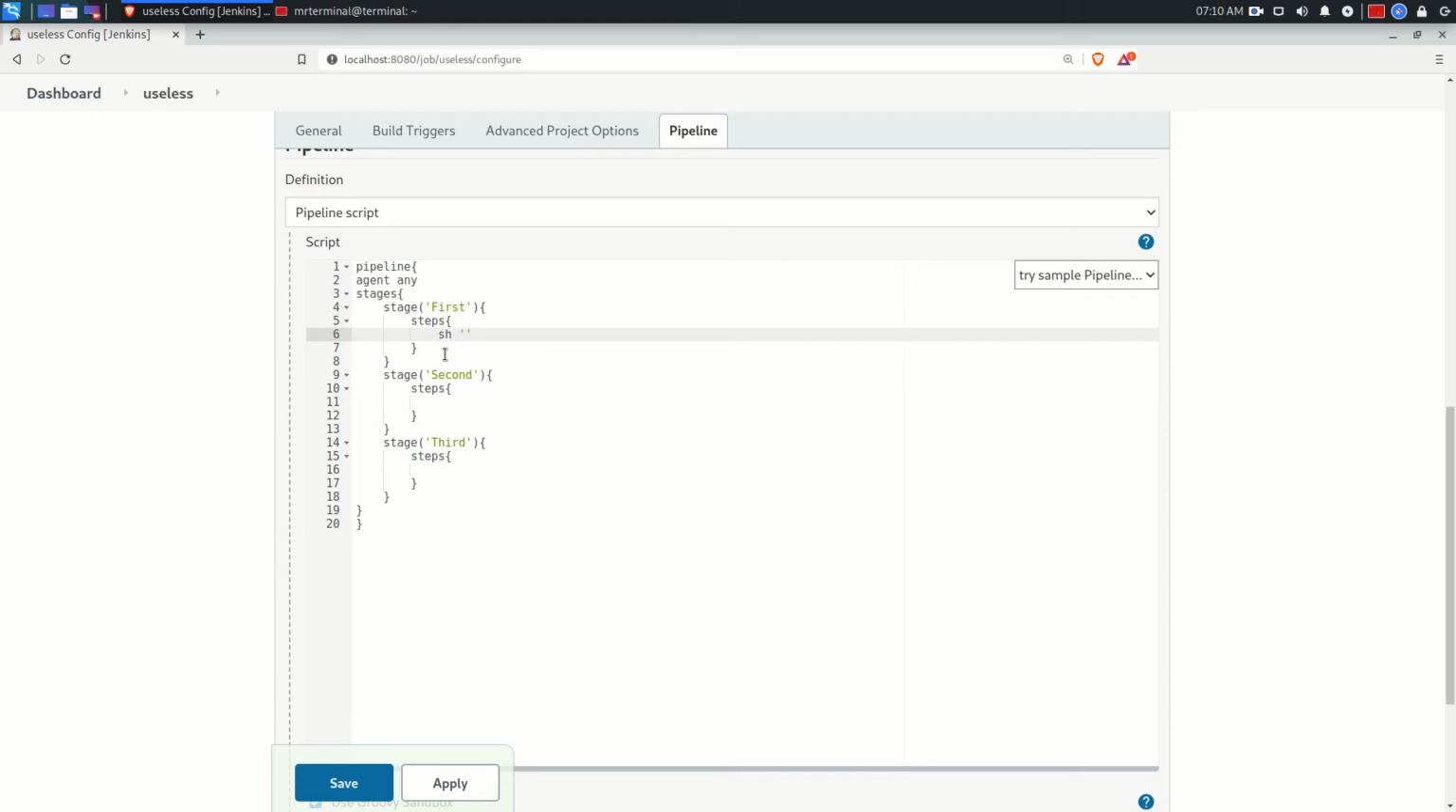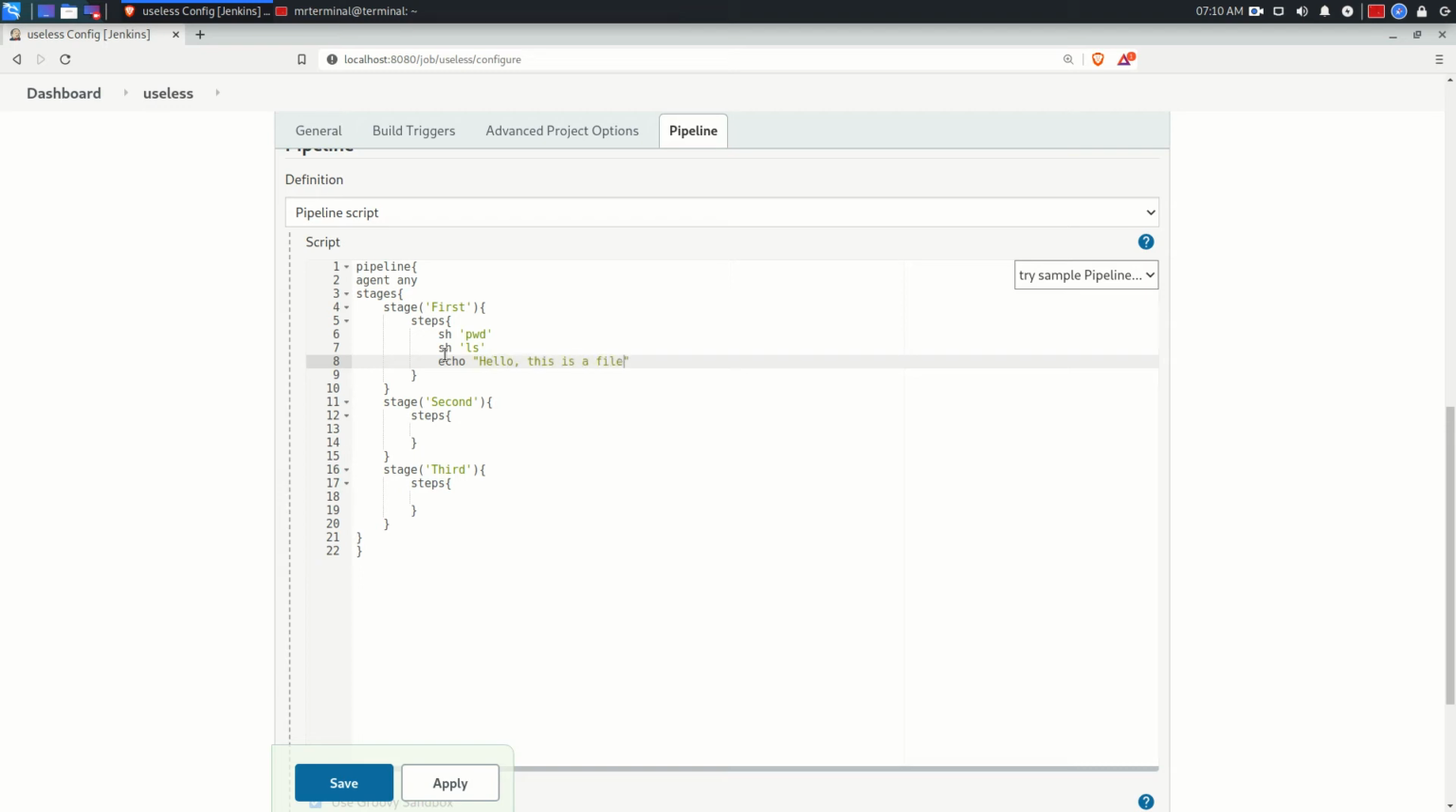So list, what's my current directory, list everything in the current directory. Let's create a file in this stage, and say this is a file in my file.txt, and then we can list it again to check if that file is there. Of course it will be there, but we are going through steps, and that's what is important. So in this stage, that's what we are doing.